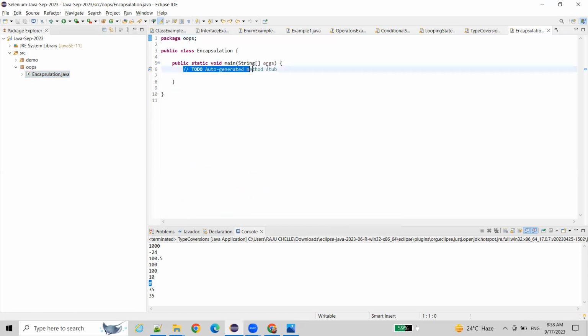So we have already seen how to create the variables. Here the variables play the bigger role. In encapsulation, variables play the bigger role. So till yesterday we have seen how to use the local variables.